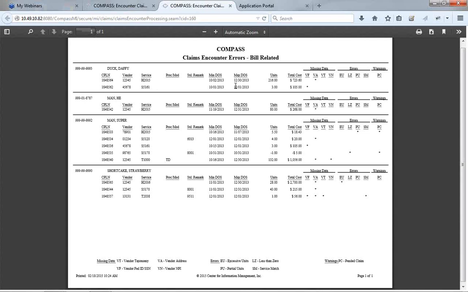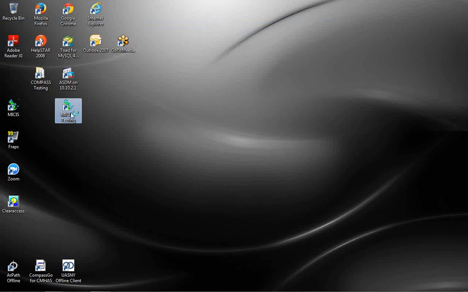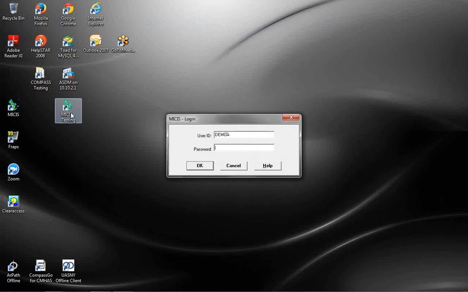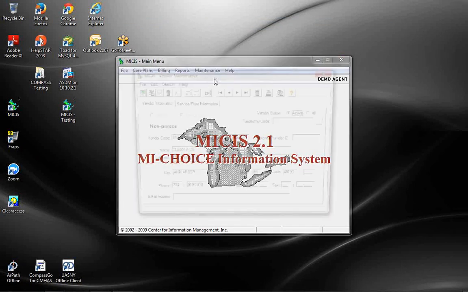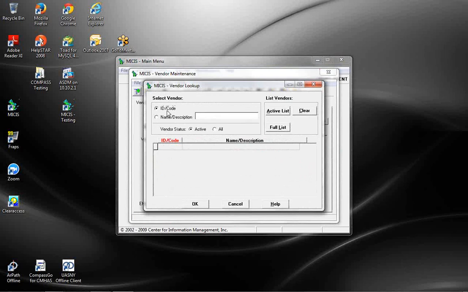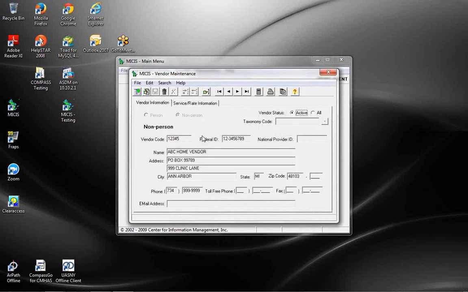But if we look at Daffy here, for the H2015, there's a VA error. And if we look at the bottom, vendor address. So what the issue is that this vendor, 12345, has an address missing data issue, okay? So what that means is I would need to go into MISIS, which I need to go pull up, and I need to go look at what the issue is there. So I would go log into MISIS and go to maintenance vendor, and I would pull up 12345, which is ABC home vendor.